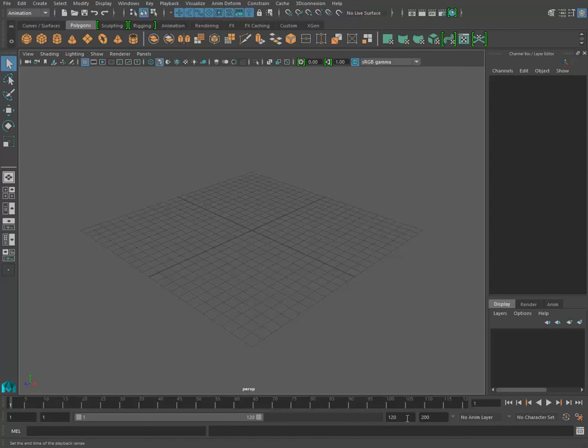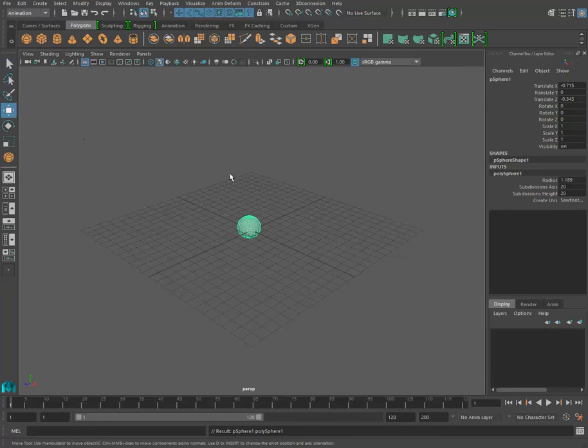Okay, so let's do a simple ball bouncing so I can explain to you all the information and meaning at that bottom part right here. Okay, so I will create a sphere right here. I'm going to put it up right there.